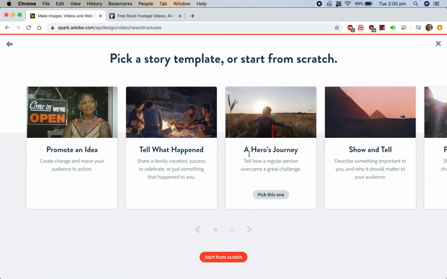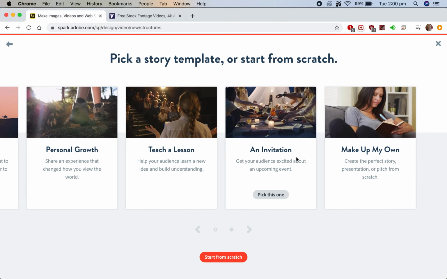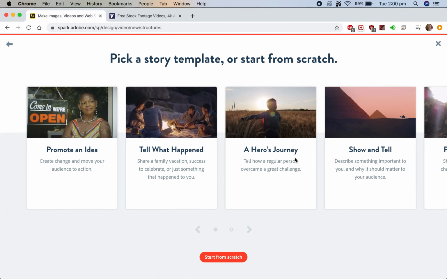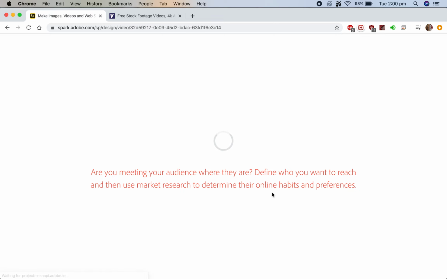So you've got these templates that you can use. Some of these, like an invitation or whatever, will change the format or the aspect ratio. So I tend to stick with this one, A Hero's Journey. So I'm going to pick this one. And it'll load up our little player reasonably quickly.